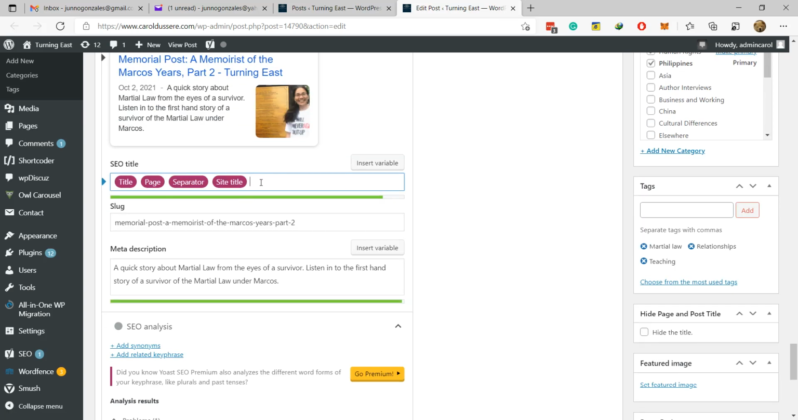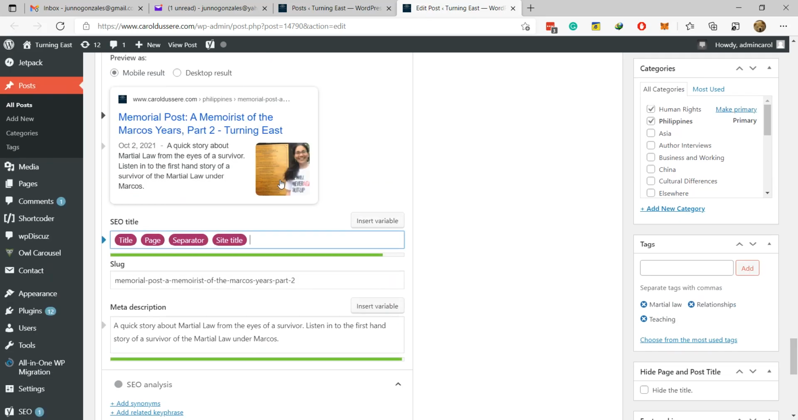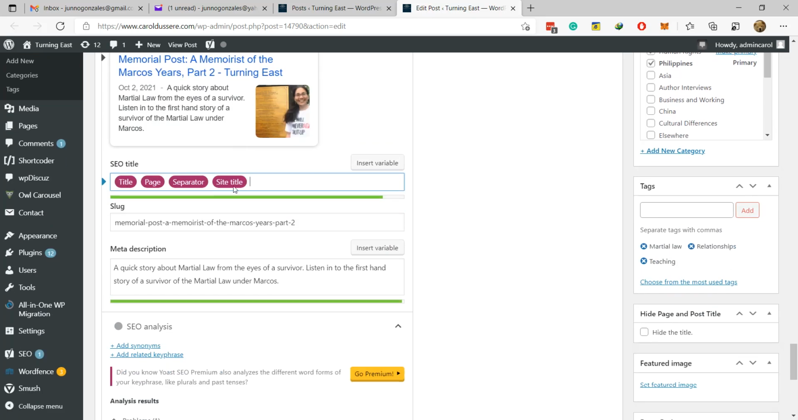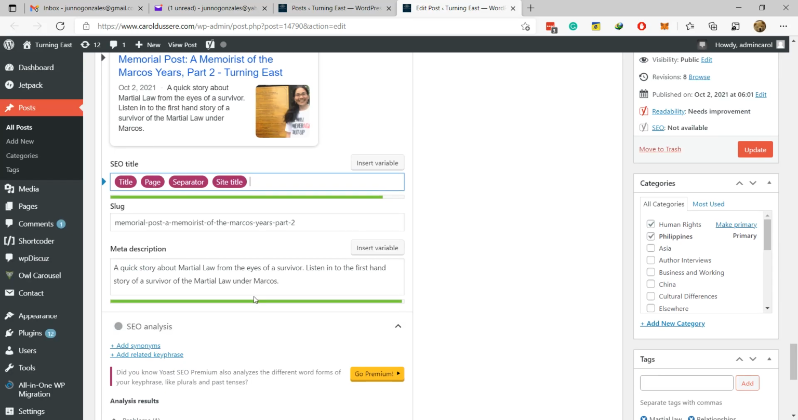But usually, since Yoast SEO is already smart, the plugin will actually come up with a good title that is in accordance with the guidelines of Google. So that's okay. All right.